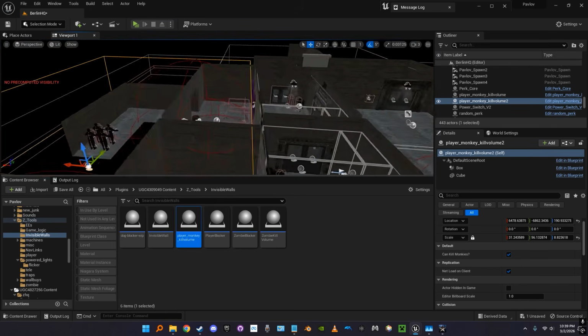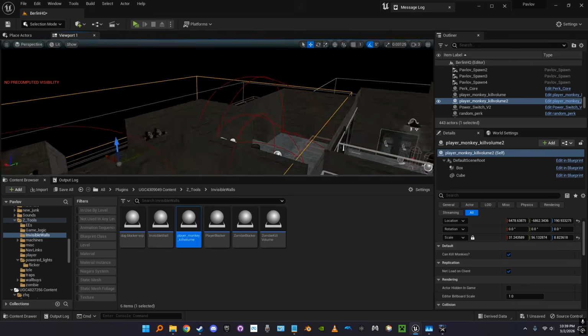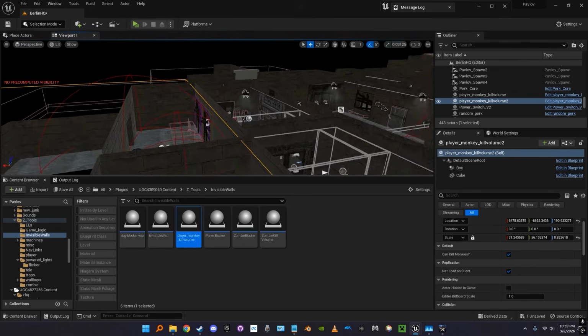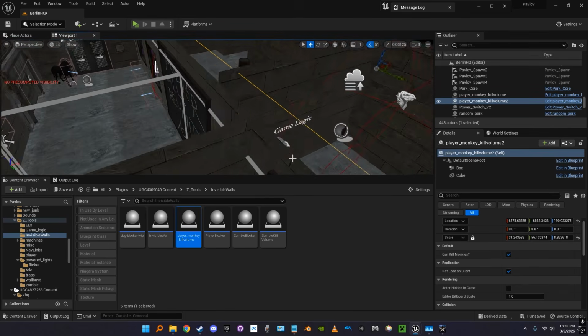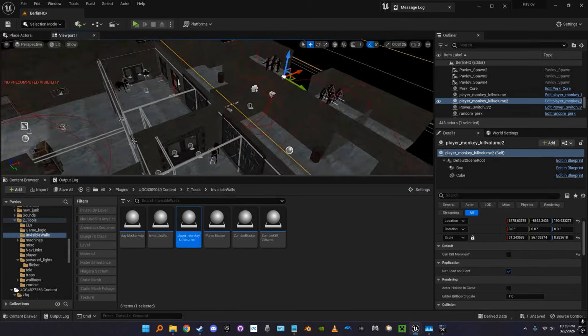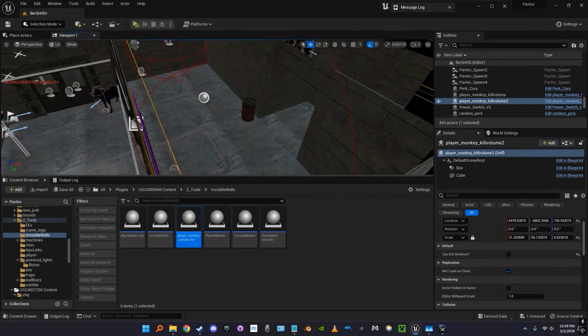But if it's in bounds, but the player can't get there, but you don't want the monkey to just disappear, like the zombies can still get there, you can disable the check for this one so that you can still throw a monkey out the window and the zombies will chase it.